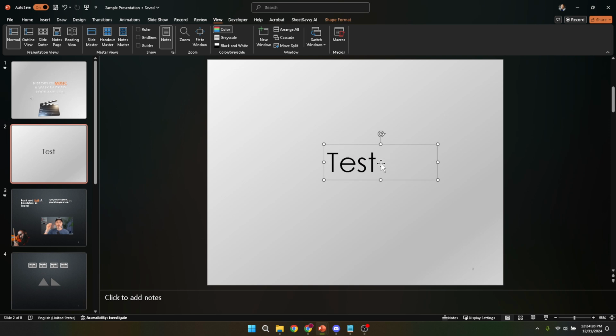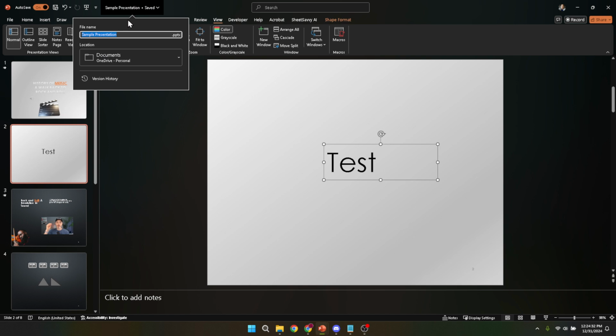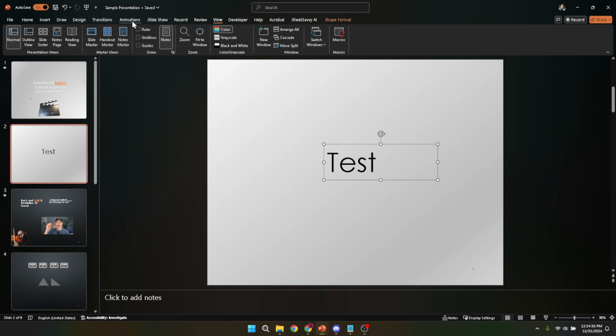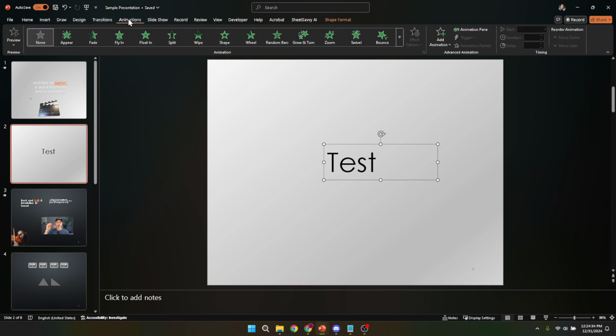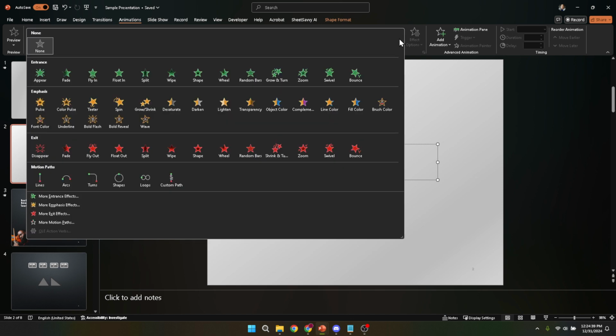After selecting your element, it's time to introduce yourself to the Animations tab. Located on the ribbon at the top of the PowerPoint interface, the Animations tab is your gateway to making your presentations dynamic. Click on this tab and you'll be presented with a variety of animation options. These options range from subtle to bold, each providing different effects like fading in, flying in, floating up, and more.